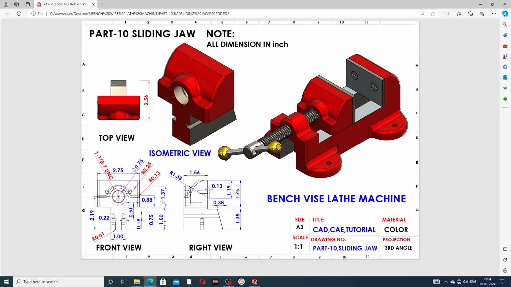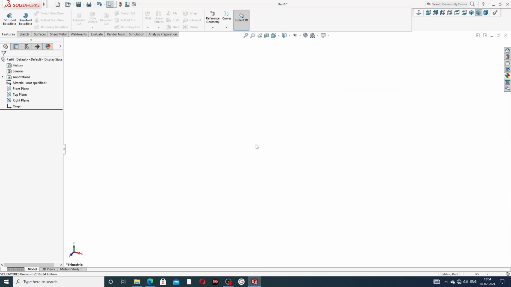First select this dimension, 1.5 inches for this length, and 0.875 inches for this length. This distance is 0.75 inches, this one is 2.75 inches, and this is 1 inch. We will draw one by one.